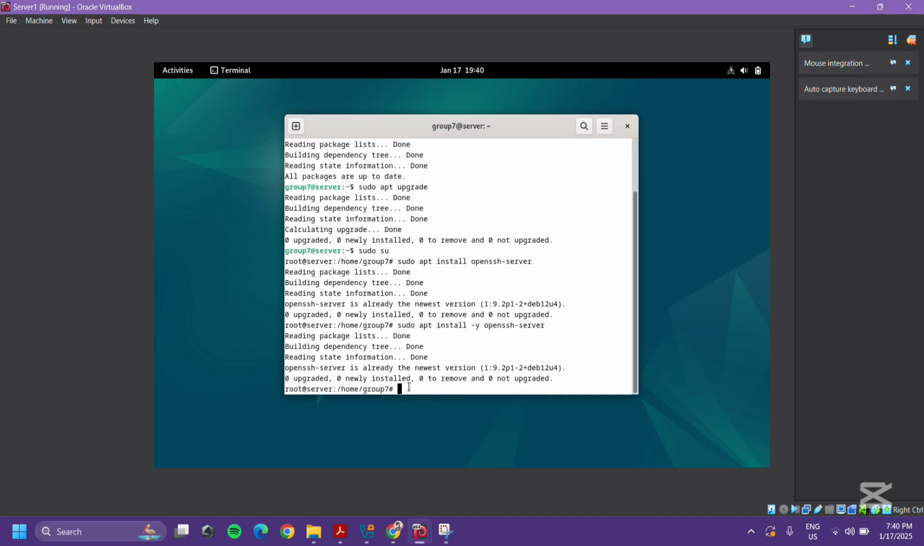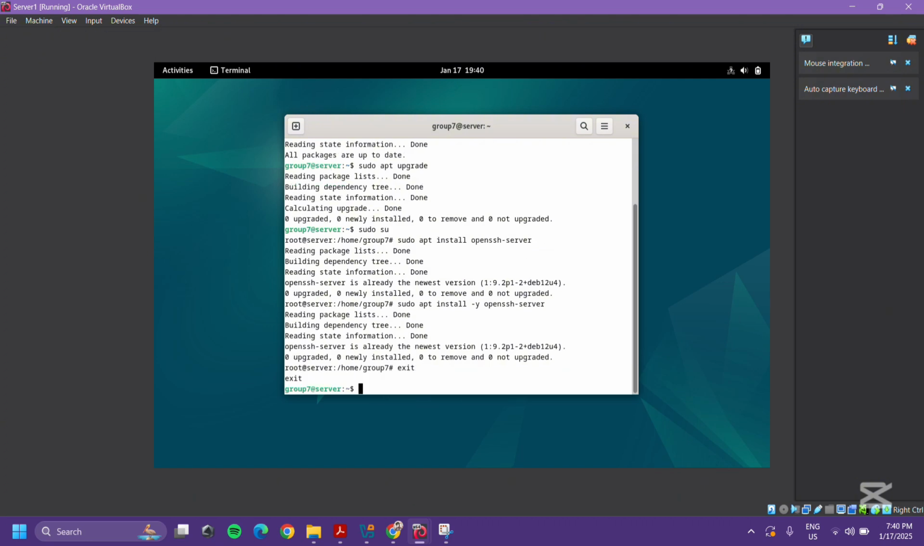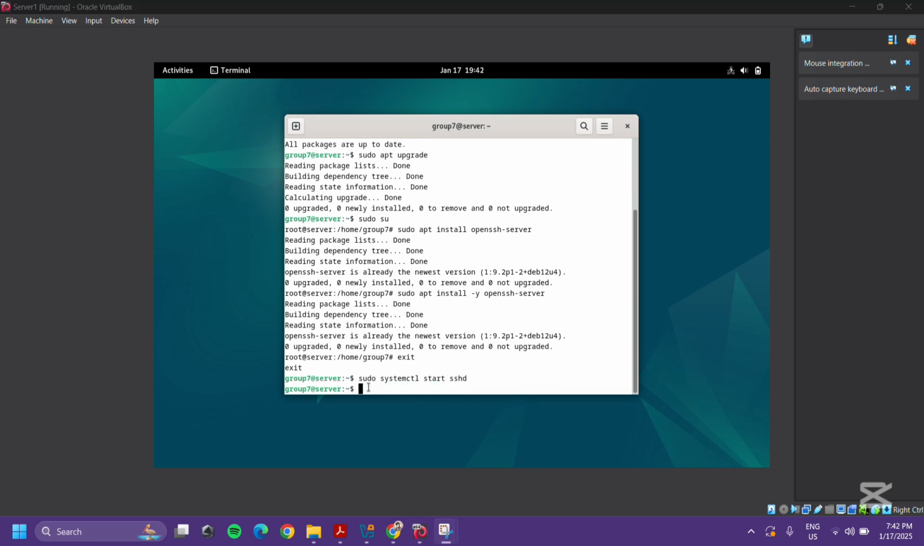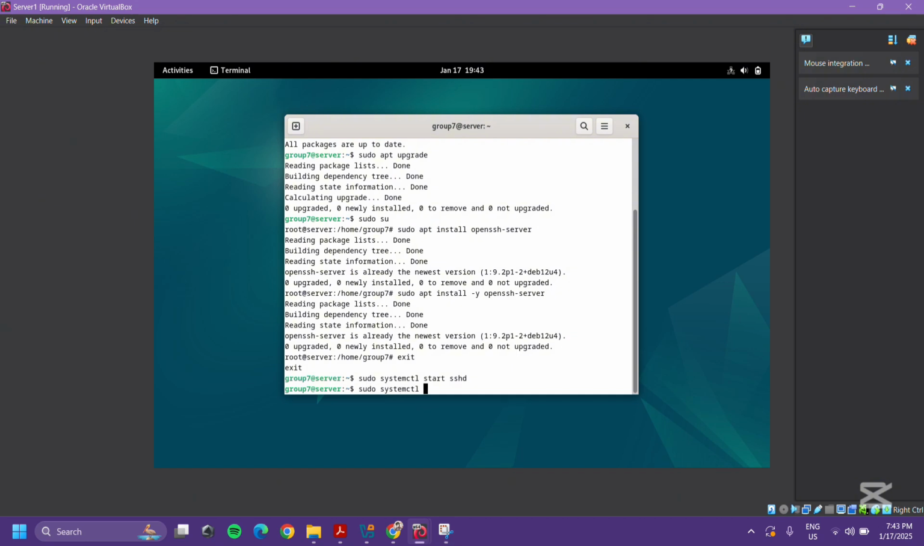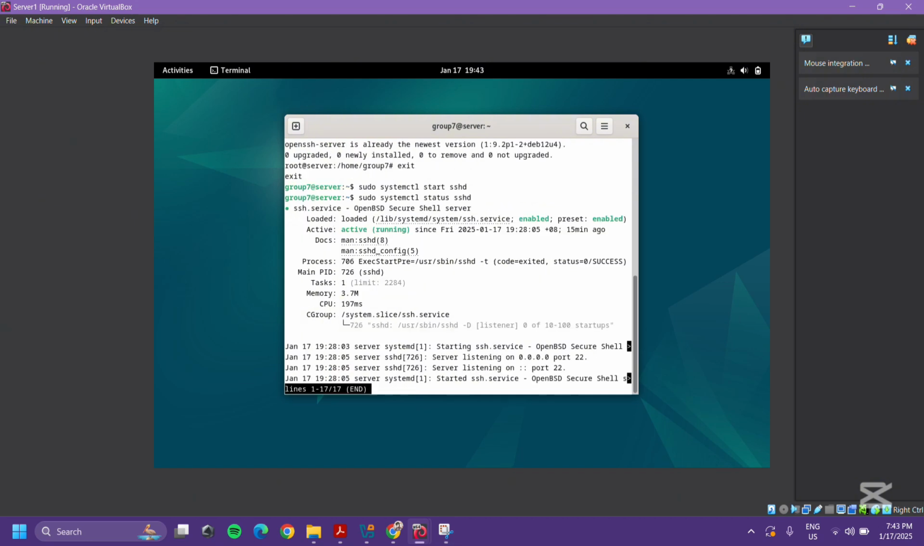Next, we have to exit the root server and go back to the group 7 server home so that we can execute the next step. For the next step, we have to run the command sudo systemctl start sshd to allow remote users to connect to the system using Secure Shell Protocol, which provides secure encrypted access to the machine over a network. And we can also check the status by running this command.